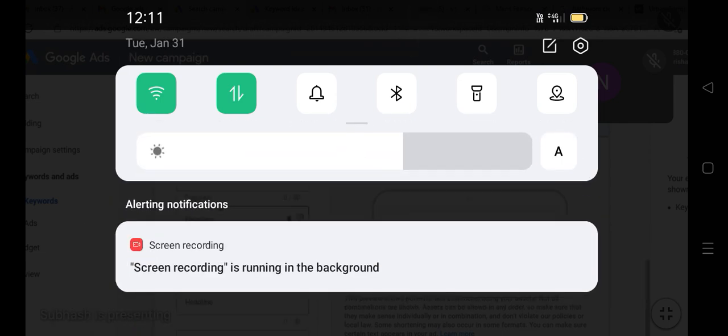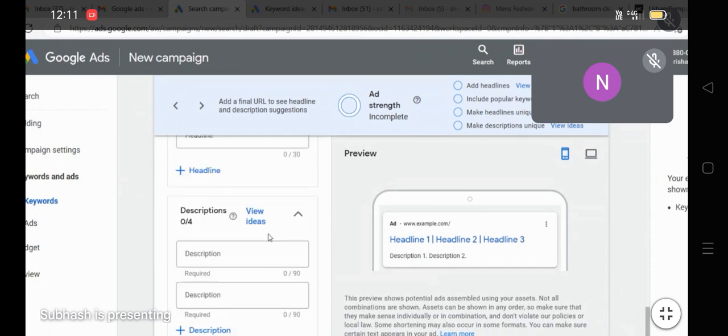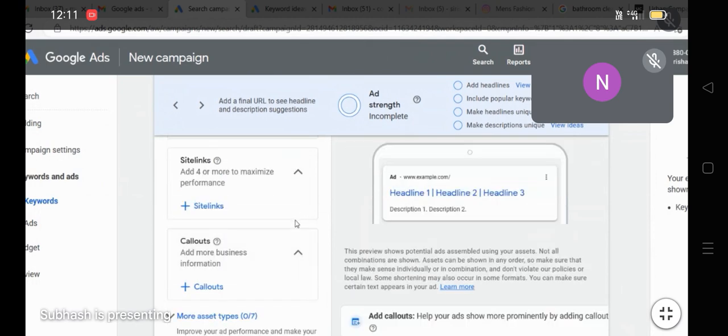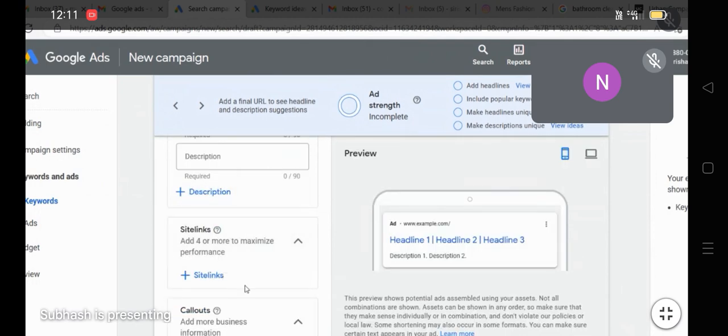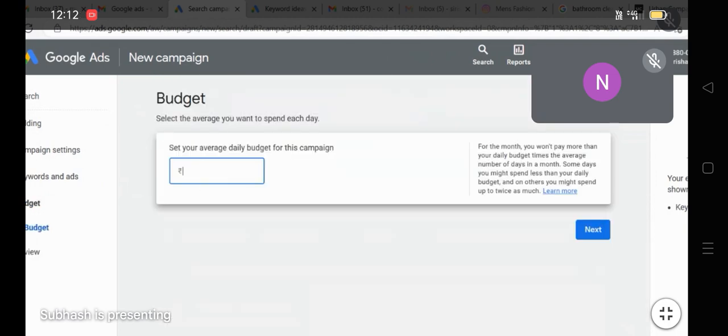The headline limit is 30 characters. And for description, you have 4. You can see here, maximum 4 you can add. But only 2 descriptions will appear, 1 and 2. The maximum is 90 characters. Next, we discussed the site links. You can add site links here only or write them separately. Everything is fine. Just click on the next option.